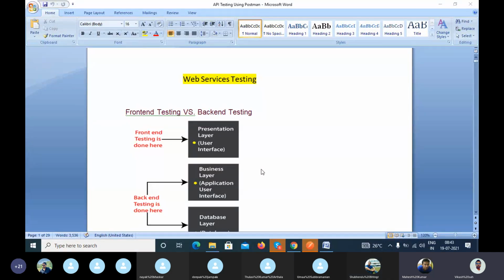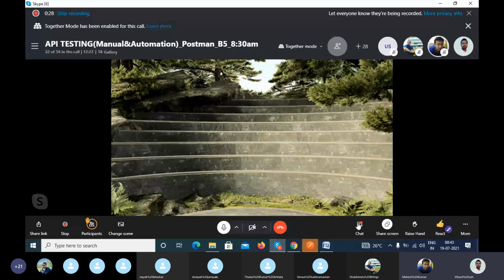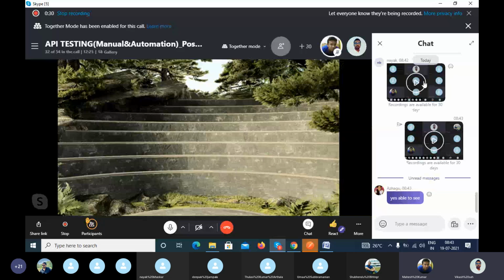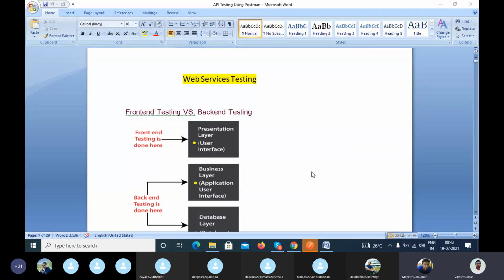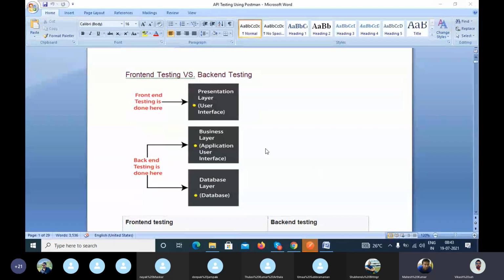So, web service testing. Let's talk about web service testing. Actually, I don't want to talk about web service testing first. First, let's talk about the front end and back end testing.